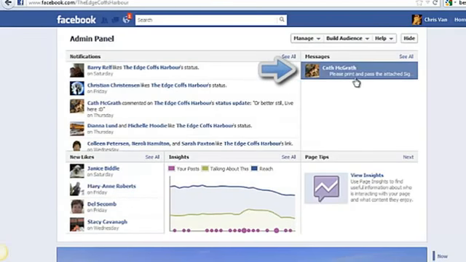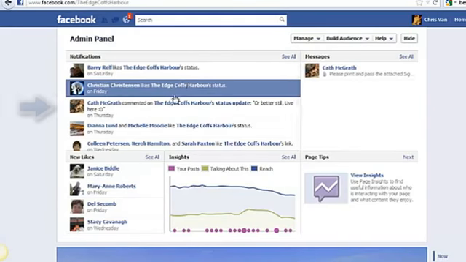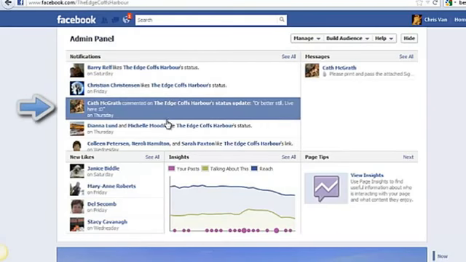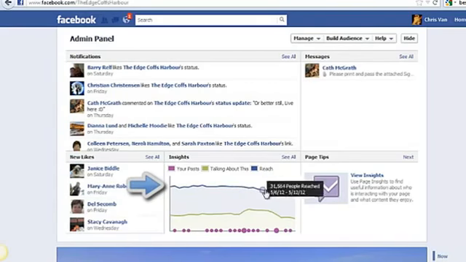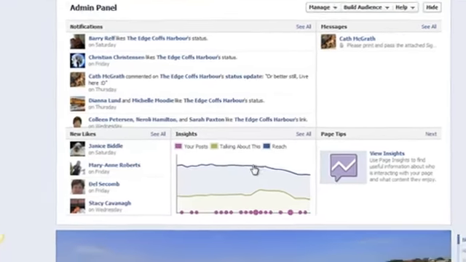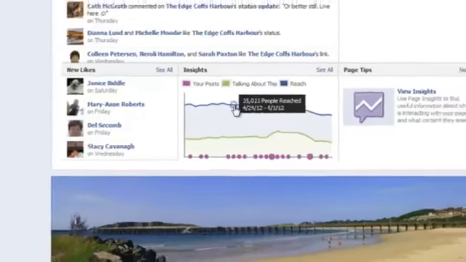You can access any direct messages to your page and respond from this section, or you can click the See All to see all messages directed to your page. You can see some notifications, some recent activity of your page, new likes, and you can get some insights. See how many people have been reached. These are individual people that have seen a message by the page. That's what this is all about.